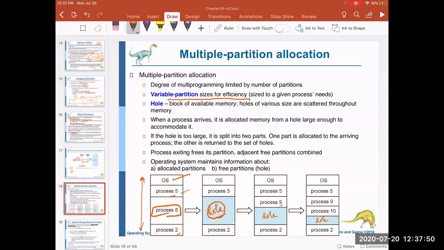Okay. As we move forward, let us suppose process 5 goes away. Now there is a new hole here. Now we have two holes where process 10 could fit. Which memory is allocated to it, and how to allocate and which hole is to be allocated to this process, is another algorithm.